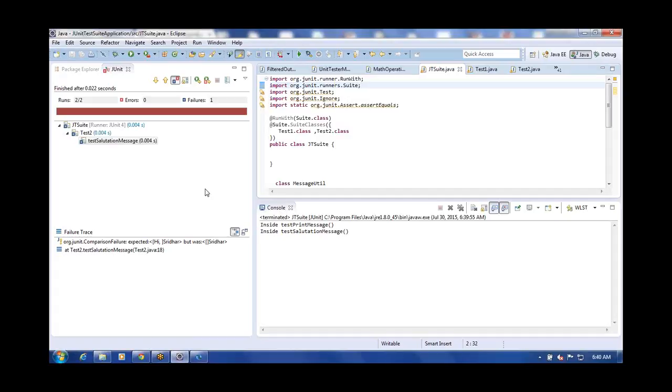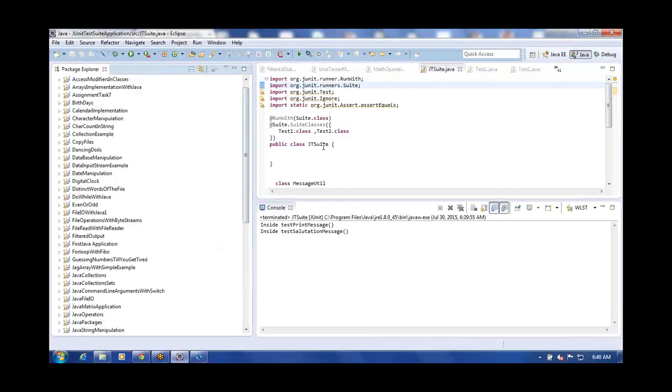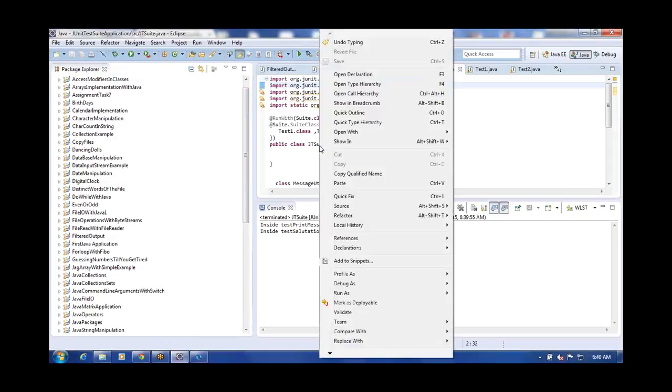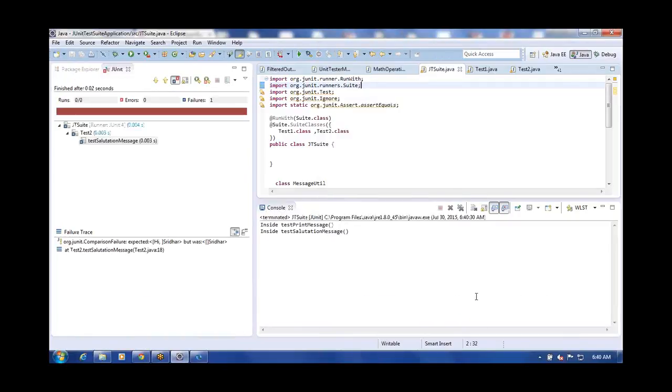How it returns a value will be based on how you are running it. How are you running it, please? See, slowly you go to this test suite. The class name is JTSuite. You put the cursor on this line and click, then say run as JUnit test. Oh, okay. Like this you can run.